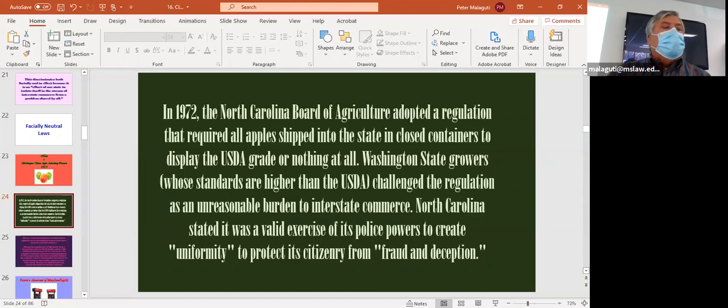And this would obviously cause the Washington State apple producers to go through greater expense to comply with two grading standards as opposed to just their own superior grading standard. So the argument is it affects in-state apple producers, North Carolina apple producers, as much as it affects out-of-state apple producers. So this is one that is not discriminatory on its face. It applies equally to in-state and out-of-state apple producers, which means it's a facially neutral law rather than a facially discriminatory law. Okay?